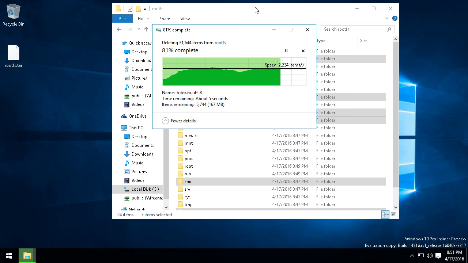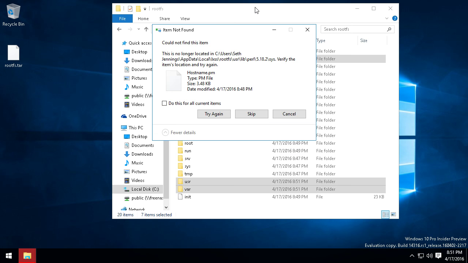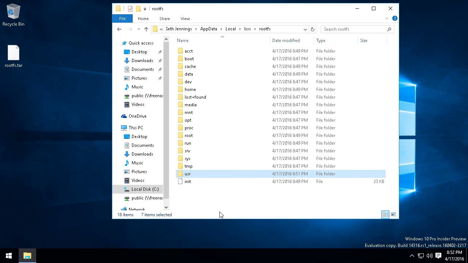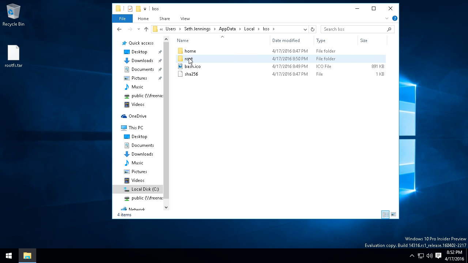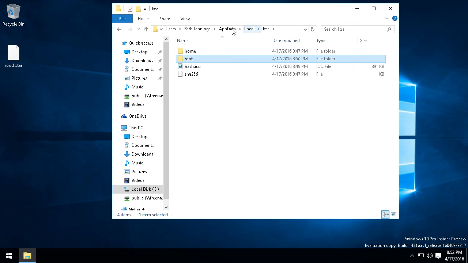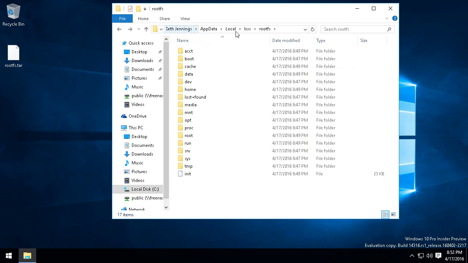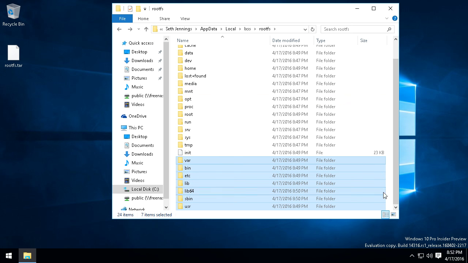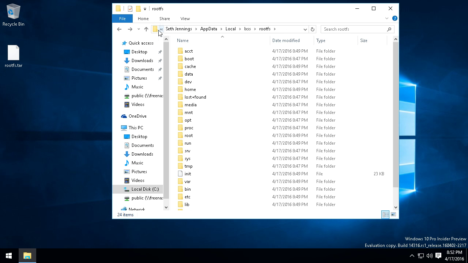At the end of this, you get some errors about not being able to remove some things. I just do this for all items, skip, and then it leaves your user directory around. If you just do shift delete again, it actually removes it. That's Windows for you. So now what I did was I moved up a level. I'm going to go into root's home, grab these pieces, cut, go back to rootfs and paste them in. All right. So we just replaced the parts we deleted with pieces from the Fedora root file system.